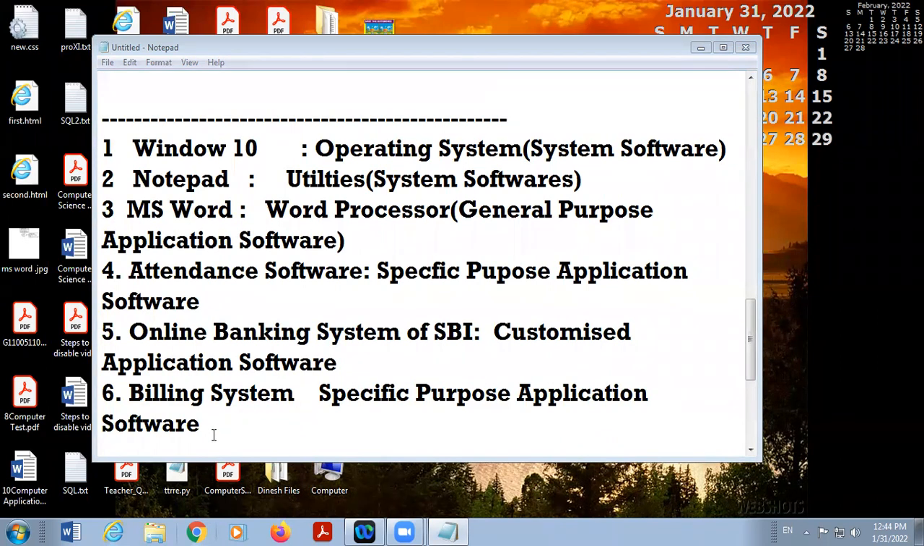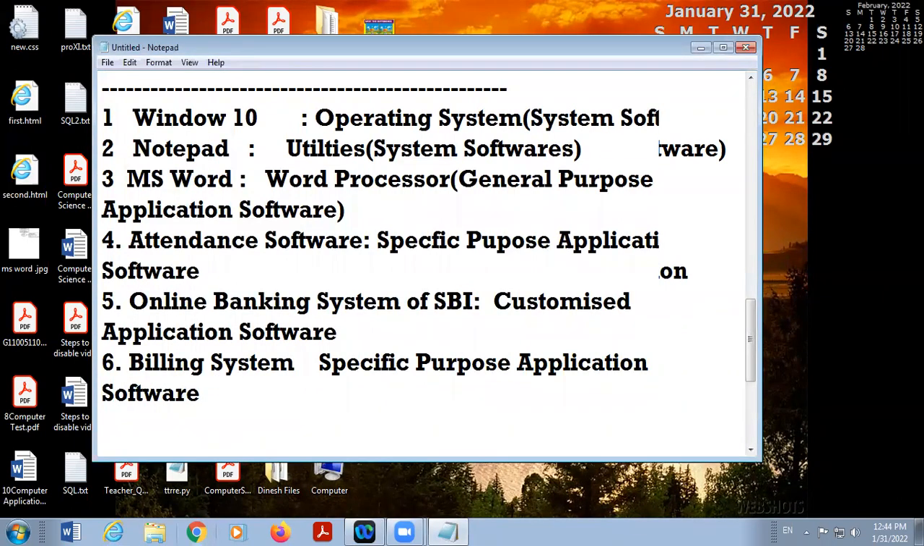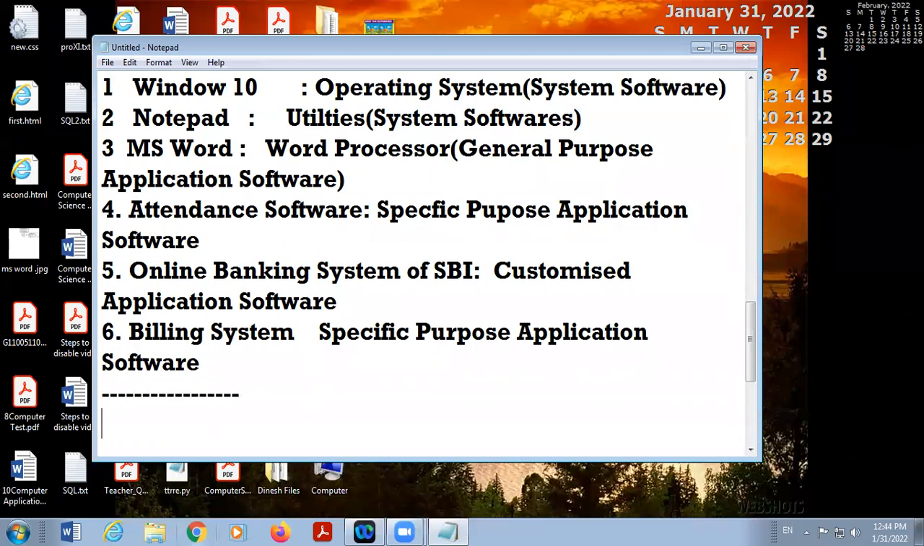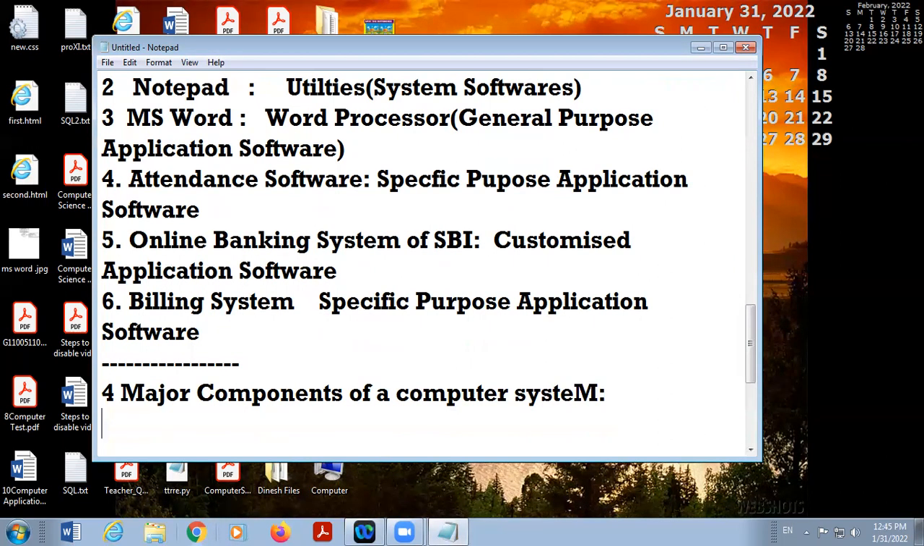Now next question. This is completed. Any four major components of a computer system. Who will tell? Four major components of a computer system. Jia. Yes, sir. Input devices. No.